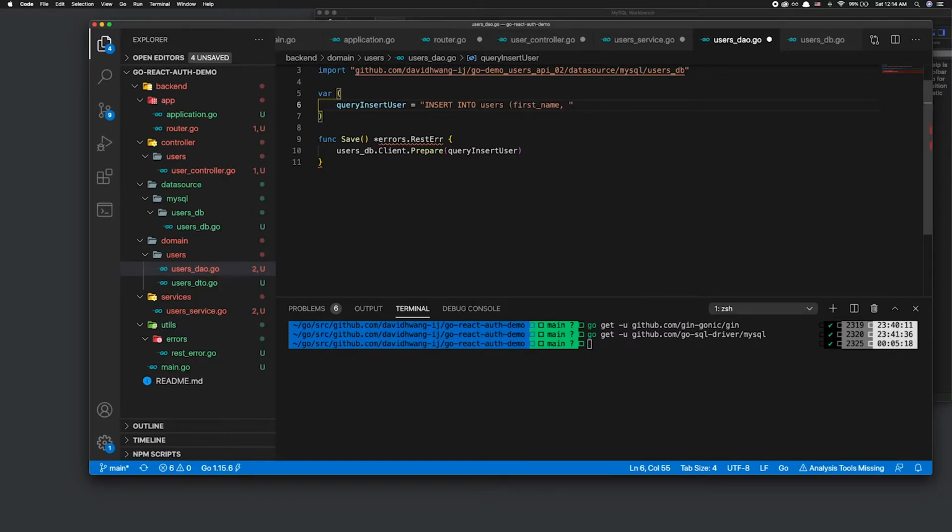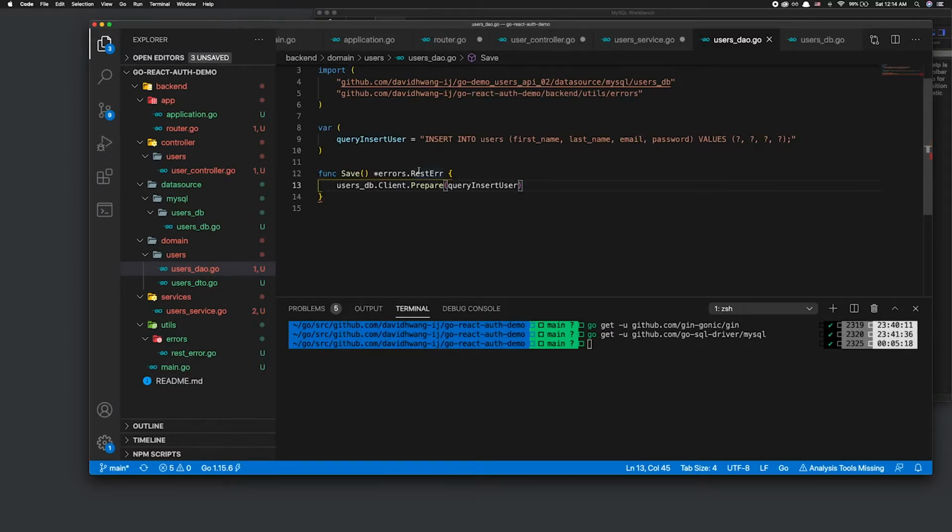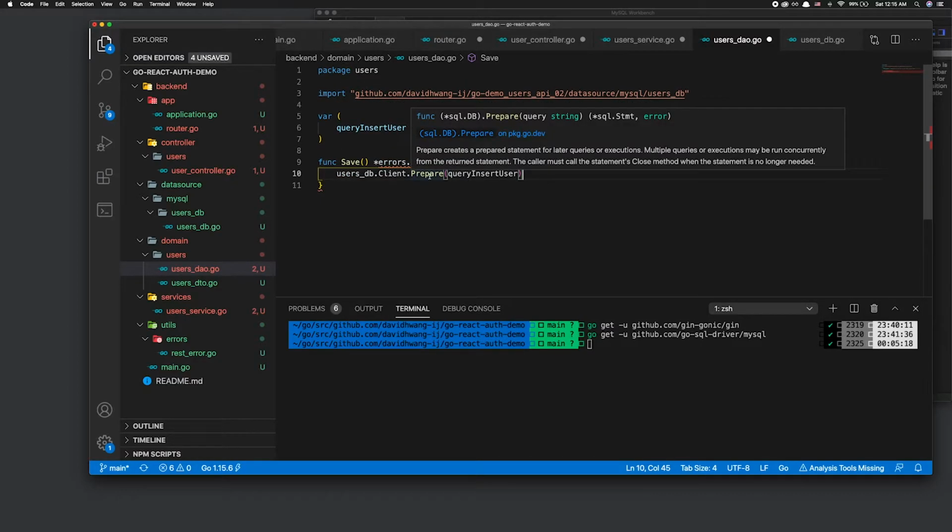Specify the column names, email, and password, where we would be passing in these 4 different values. So I'm going to save this real quick. And prepare returns a pointer to a statement and an error. And this creates a prepared statement for later queries or executions.